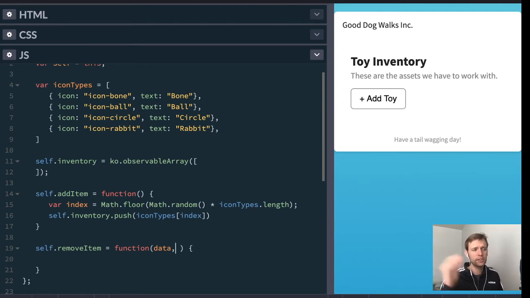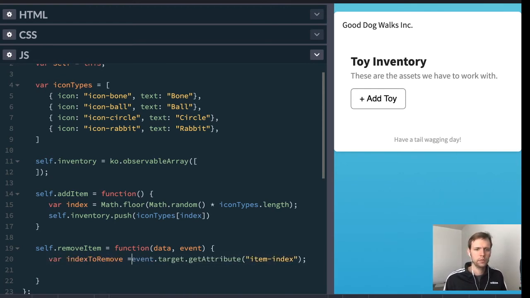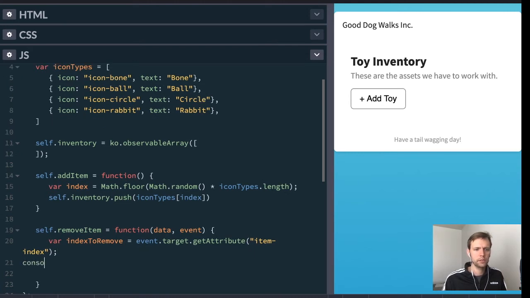And so that's why we attached something to the element itself, and that will come back in the second parameter here. Not necessarily the element itself, but the event. And from the event, like the click event, we can grab a reference to that element that was clicked. We do that by basically event.target, and then we can get an attribute from that. We name the attribute item index. And we can take this whole thing and save it to a variable like index to remove. And so let's just try it first. So console.log index to remove.